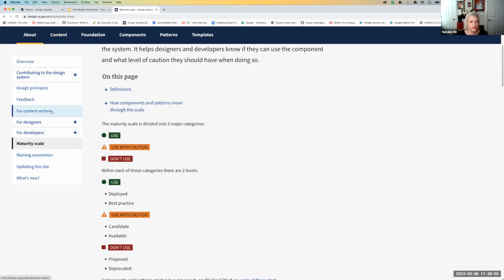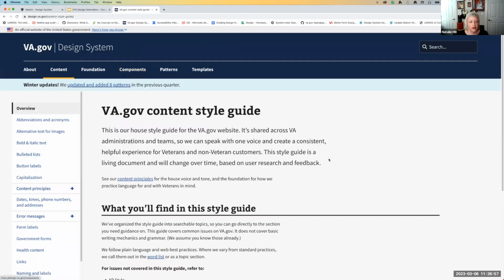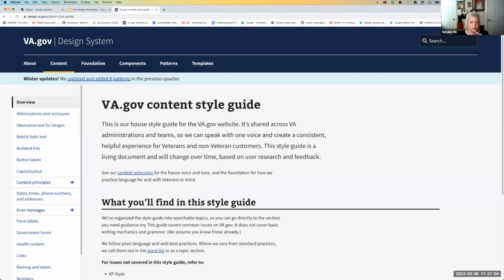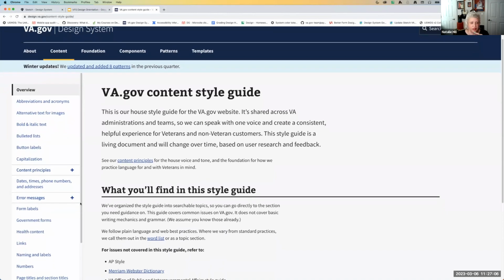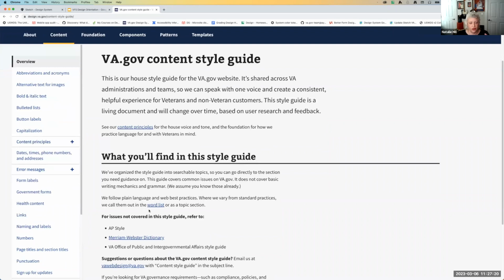Let's see. I'm going to skip over to content. So content style guide. Again, this is the principles of plain language, our standards for numbers, abbreviations, things like that. This is just a great section of design.va.gov to read over or at least scan to get yourself familiar with the principles of plain language, especially.